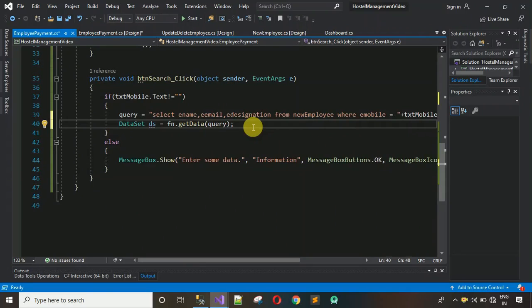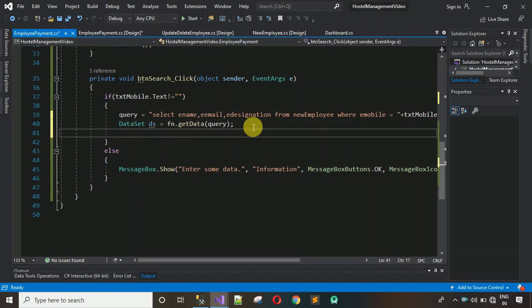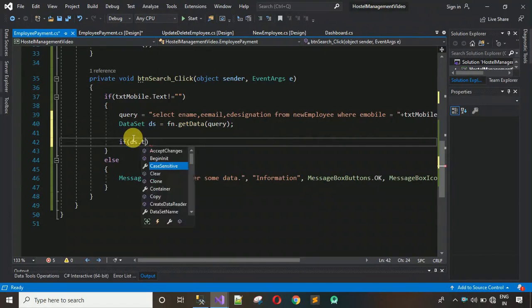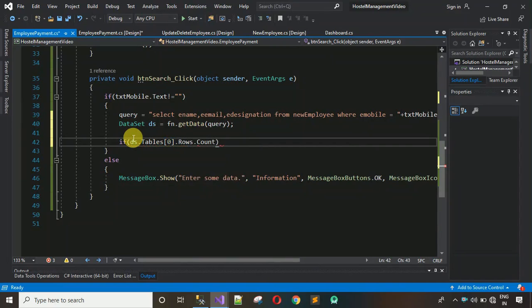After this, what we have to do is check whether that mobile number is wrong. Suppose someone entered the mobile number 5600 something which doesn't exist in our database, then we need to know that no record exists. It means that if there is no record, then this DS dataset will be empty. So we have to check that if DS is not empty, then only we want to perform some operation. So if ds.tables 0 dot rows dot count is not equal to 0, it means that it has some data.